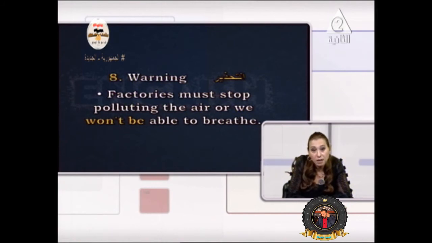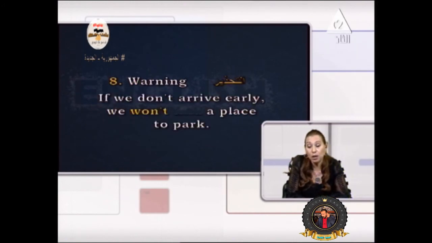يبقى أنا ممكن أستعمل won't with the future form إمتى to give a warning. يبقى warning, threat, offer, request كل دي من أشكال will plus infinitive. If we don't arrive early we won't find a place to park. هي مش تحذير لكن بتأكد إنه something wrong is going to happen.